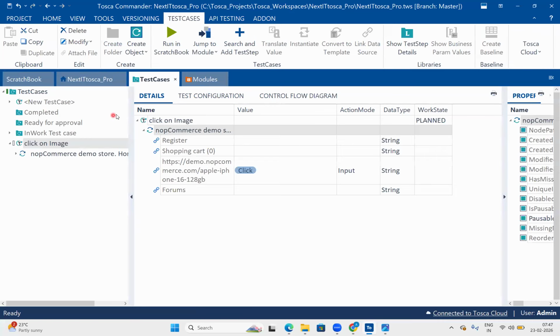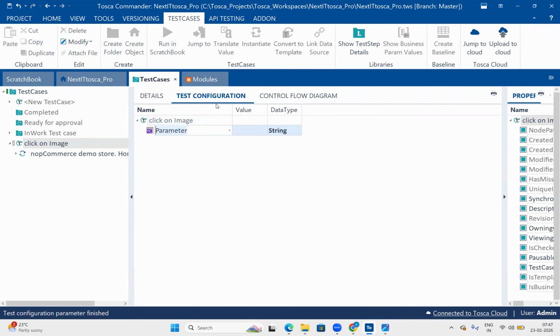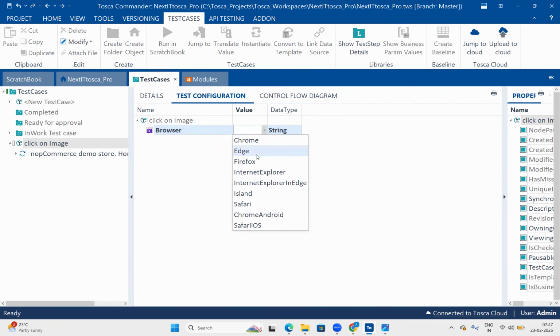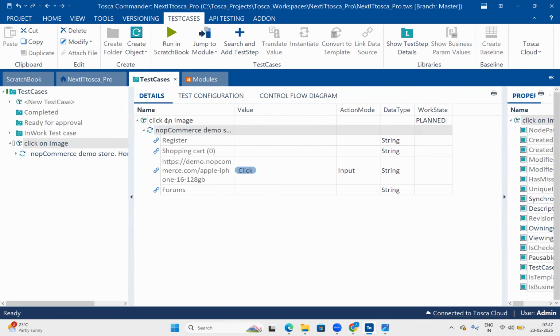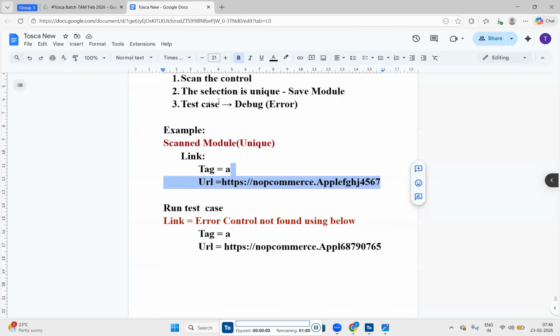Let me show you with this example. I'm just adding a browser parameter. Go to the test configuration tab, click on browser, and set the browser value equal to Chrome. Now come back here, right click, and run. Scratchbook run is nothing but we are just debugging the test case.